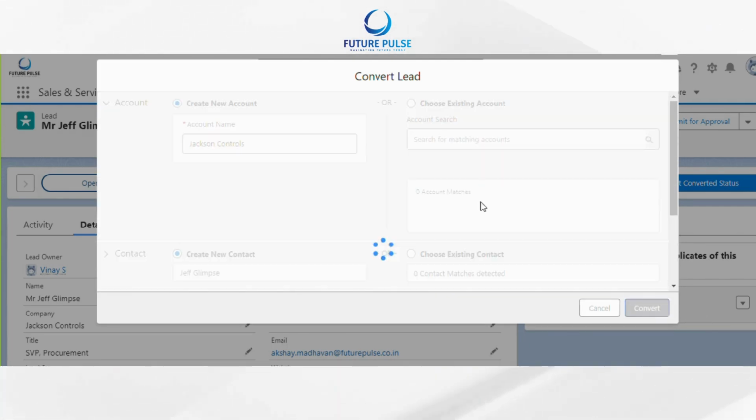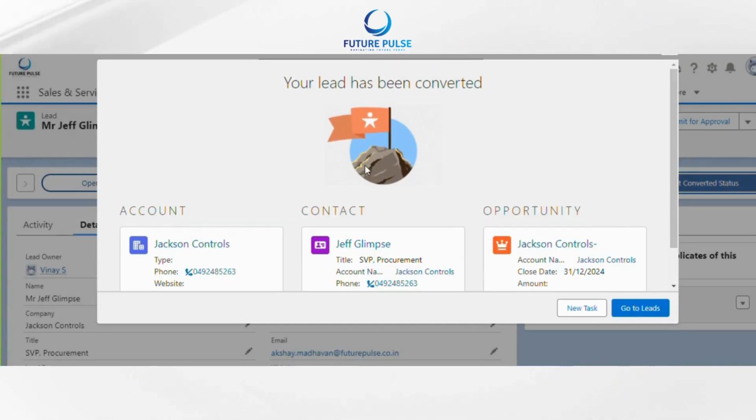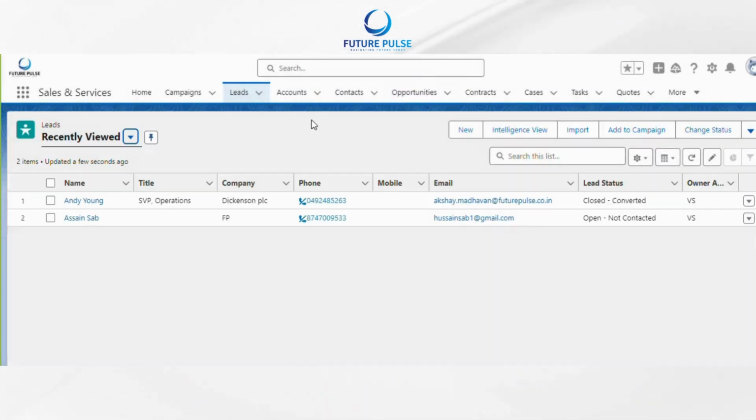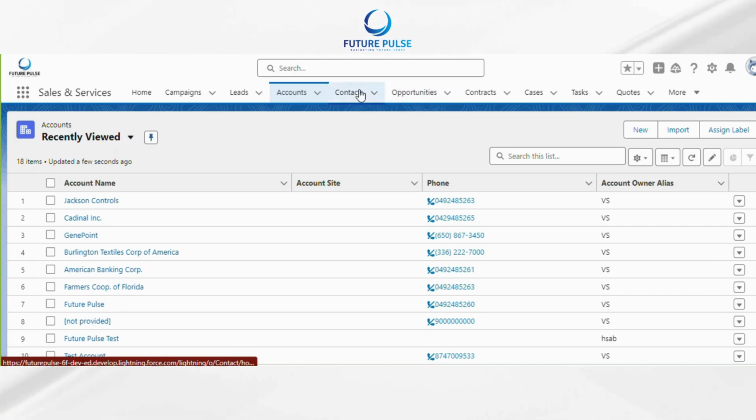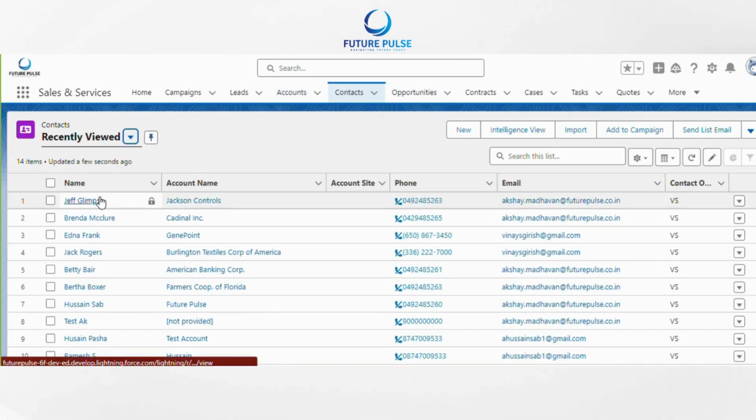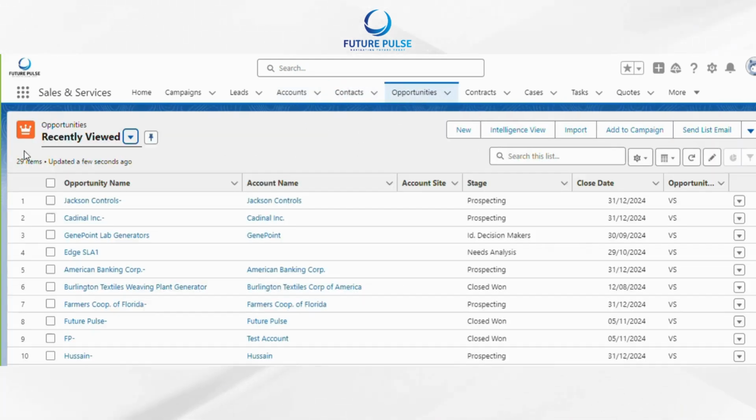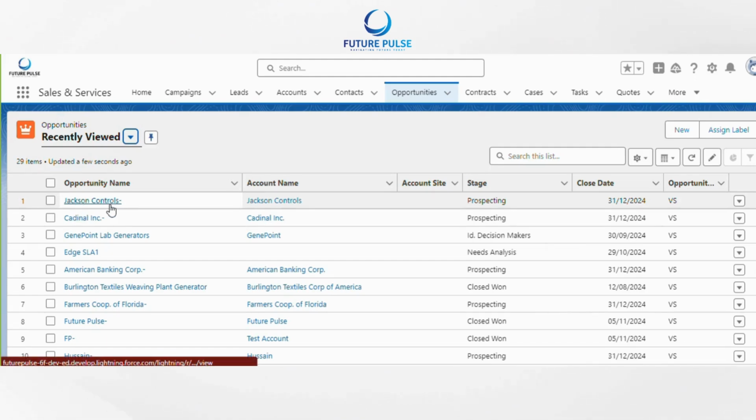So if I click on convert, I get an account for Jackson Controls created, a contact for Jeff created, and an opportunity for Jackson Controls again. So let's quickly verify that, shall we? I go to accounts and then I see that yes, it's created. I go to contacts and then yep, that's created as well. And then I go to the opportunities and then here I have Jackson Controls.